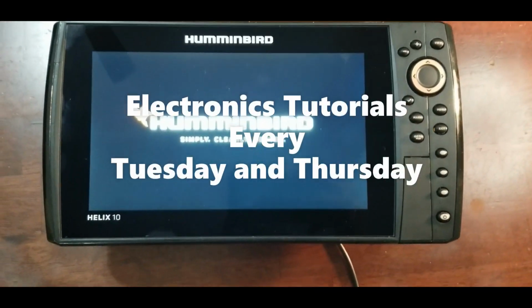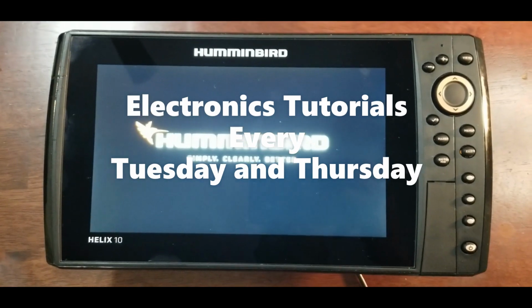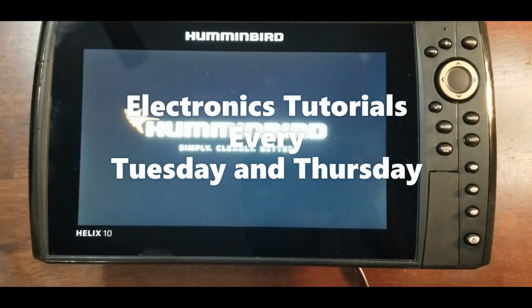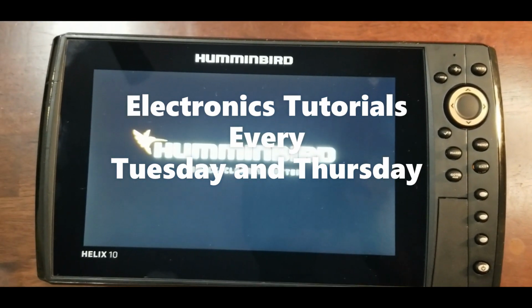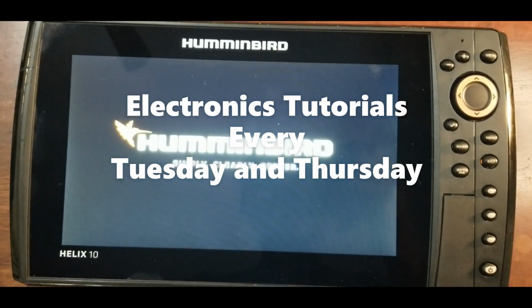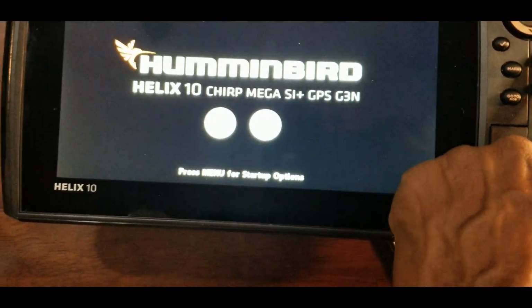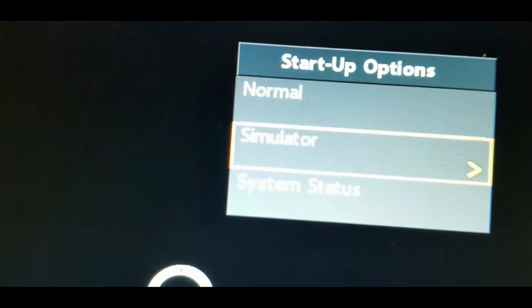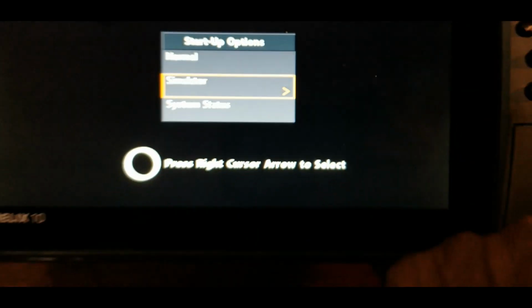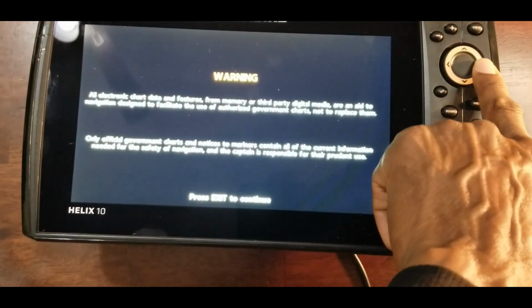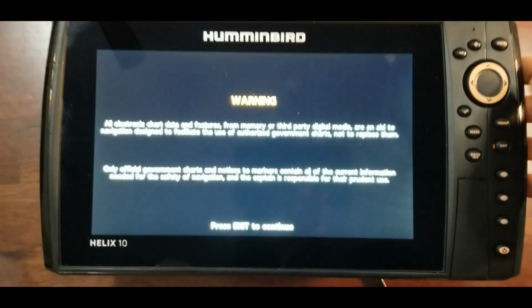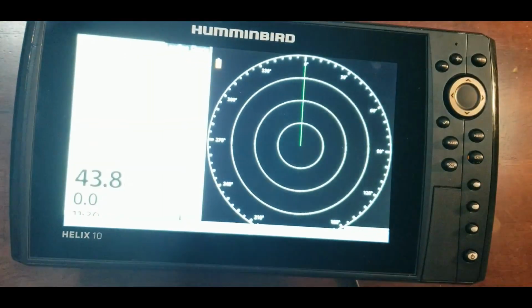All right, so let's go ahead and get this system booted up. And pretty much we're just going to be going to the mapping screen. When this comes up, let's go ahead and put this in the simulator mode by hitting the menu button when it prompts us right there. So let's hit the menu key and we will go and choose the simulator option by hitting the right arrow. All right, hit that right arrow key and give that a second just to finish booting up.